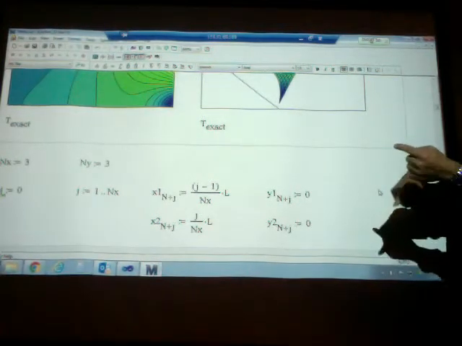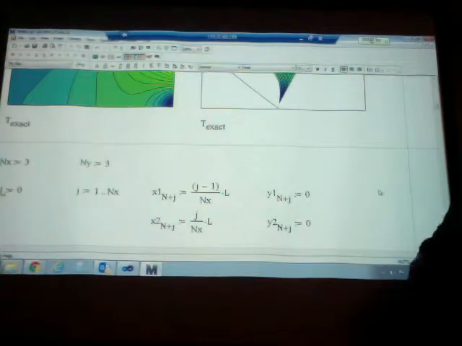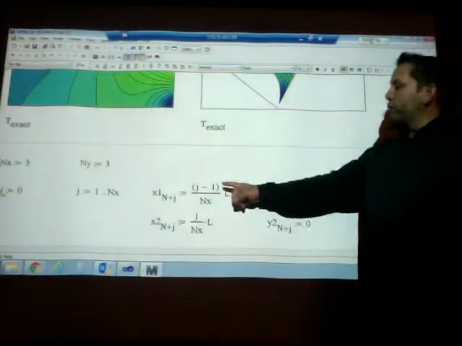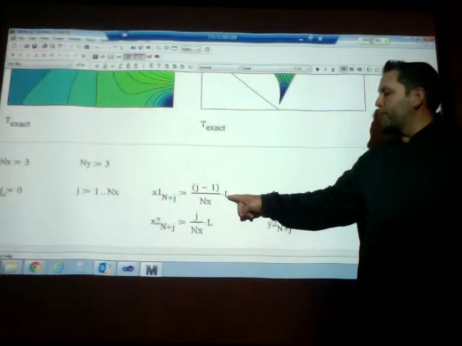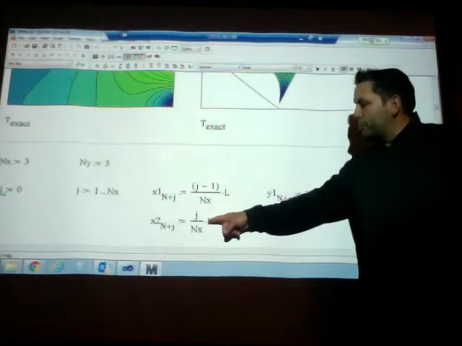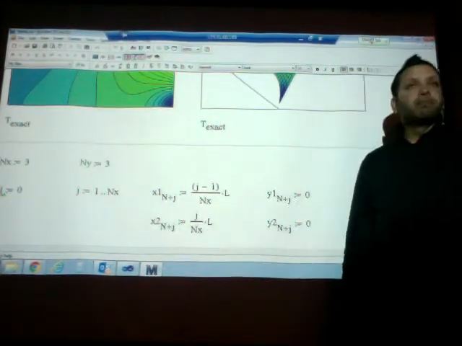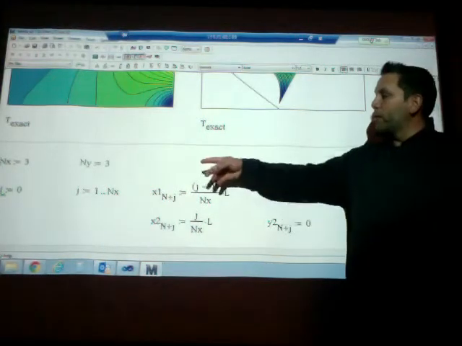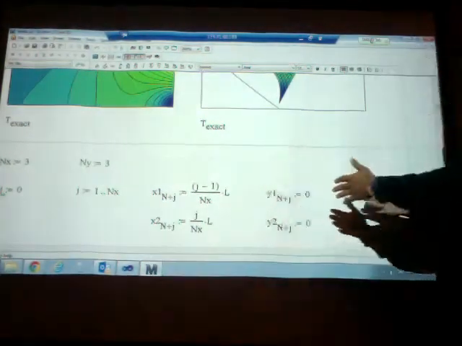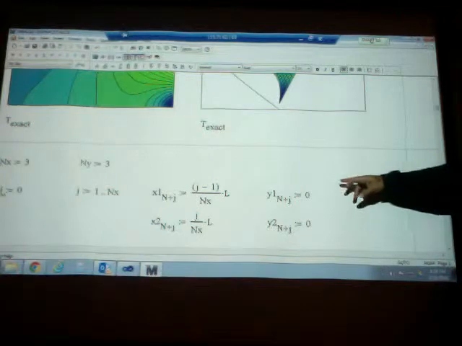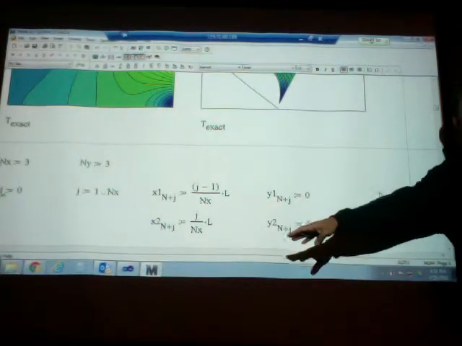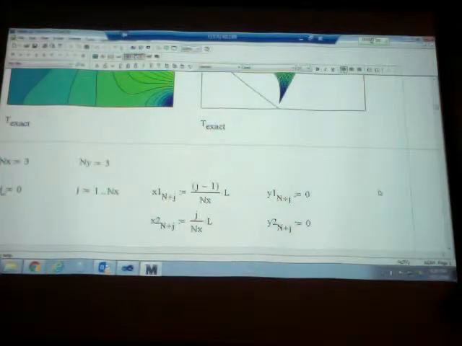Later, we're going to use quadratic elements, so you're going to have 3 points per element. Point number 1 is going to be (j minus 1) over nx times L, and point number 2 is going to be j over nx times L. Depending on the number nx you pick, you're going to have more or fewer points. And the coordinate y is going to be 0, since we're talking about the bottom plane. Is that clear?